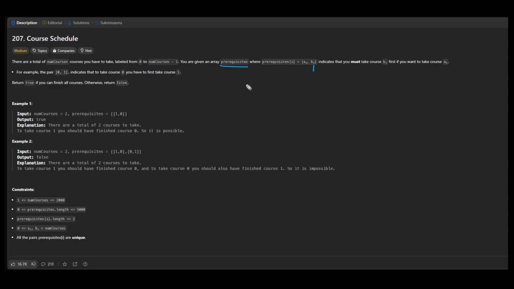So if I have an example [0, 1], indicating that to take course 0, you have to first take course 1. So this is a prerequisite. 1 is a prerequisite of 0. First complete 1 and then complete 0. Return true if you can finish all the courses, otherwise return false.